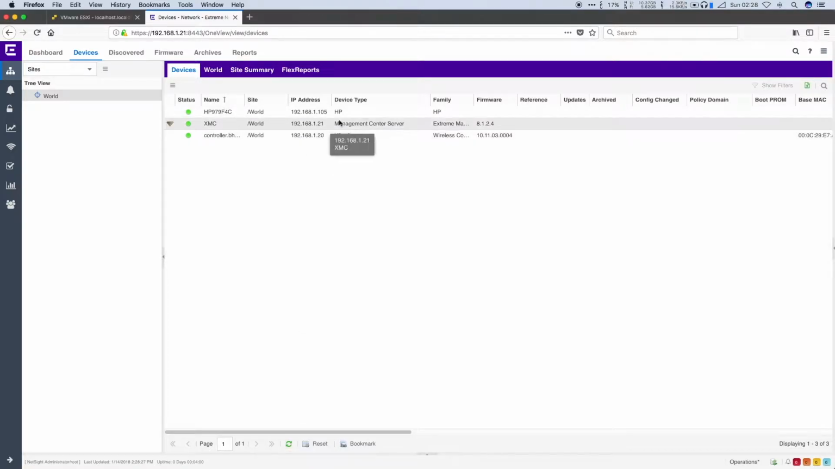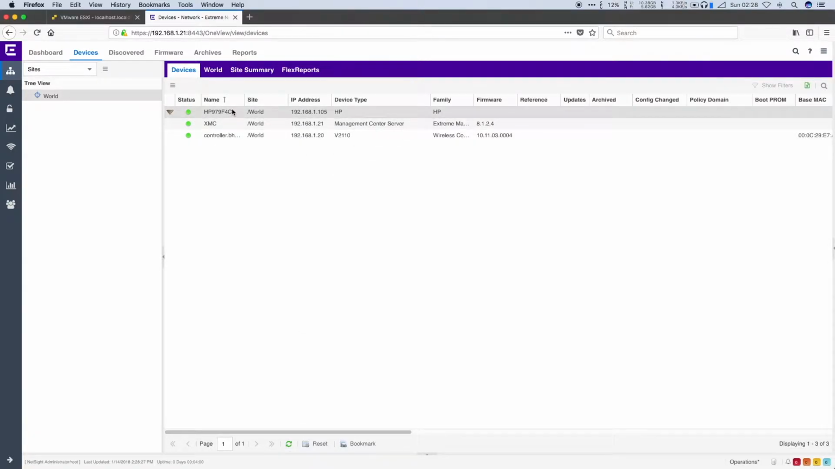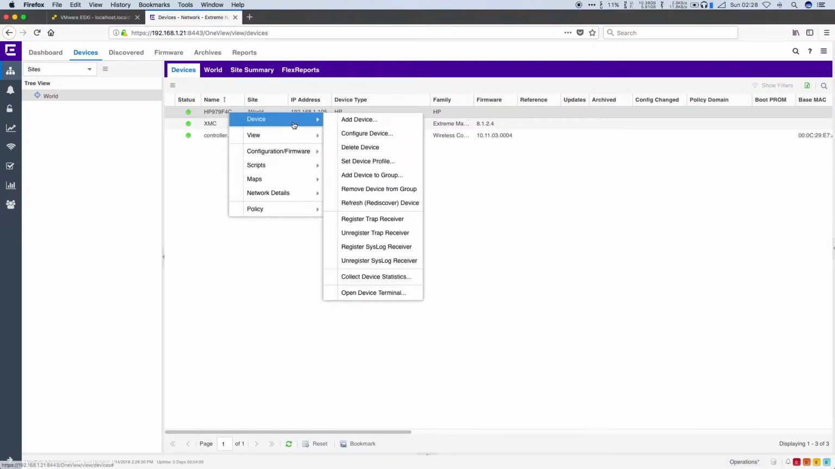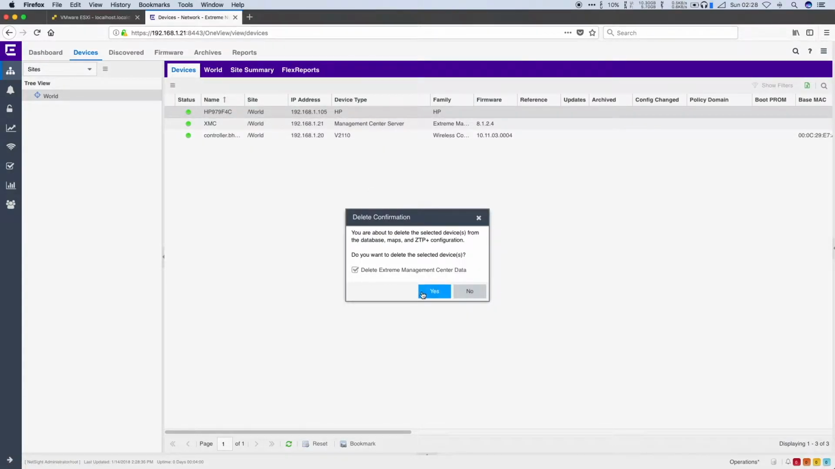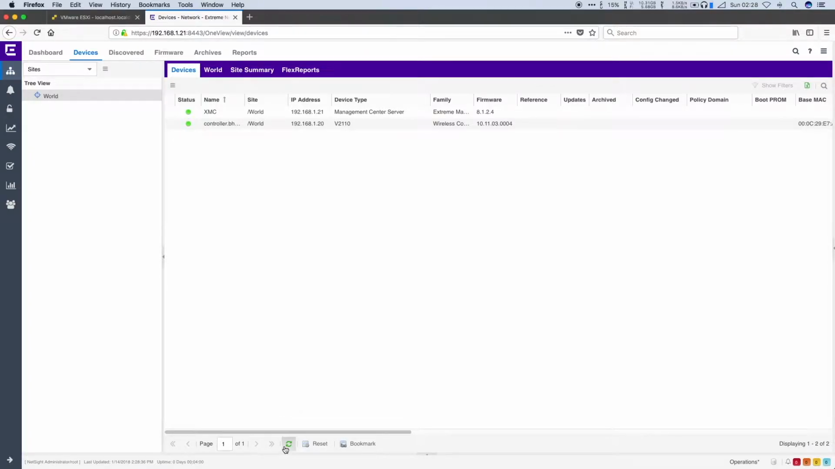Very good, very good. I don't really care about my HP printer here, so I'm going to go ahead and delete that guy. All right. So nice. It pulled in our wireless controller. That's great. The management server itself. I'm sure it's going to pull more in here shortly.